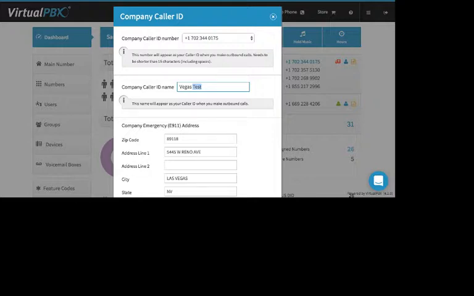All right, down below, we have the company emergency address, or E911, and this is the default address any VoIP phone is going to send when someone dials 911 from their VoIP phone. So obviously you want to make sure this is the correct address, and you can actually change that by device.